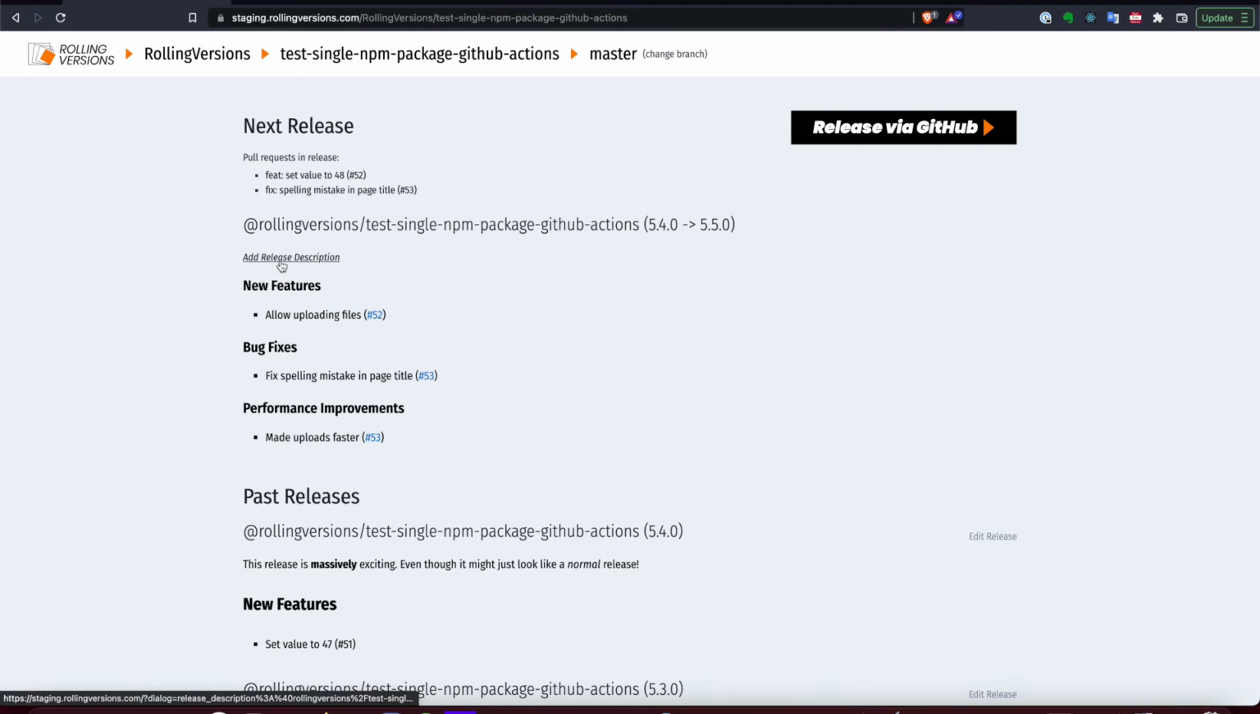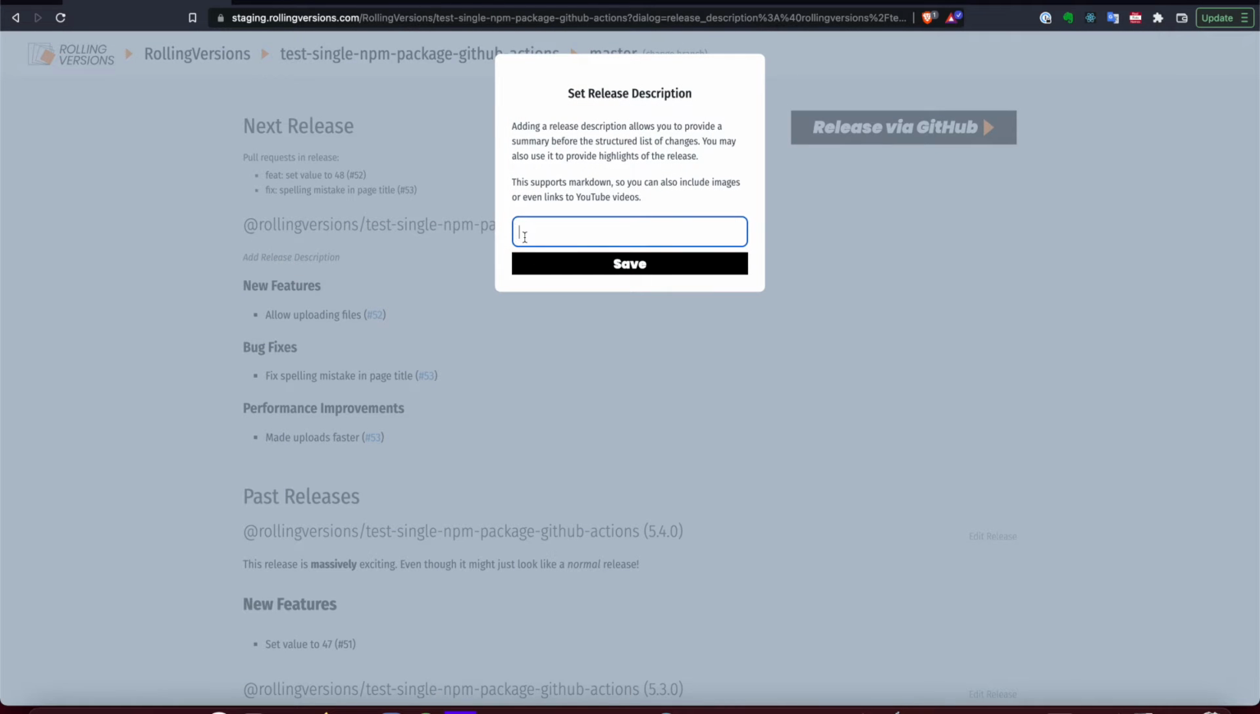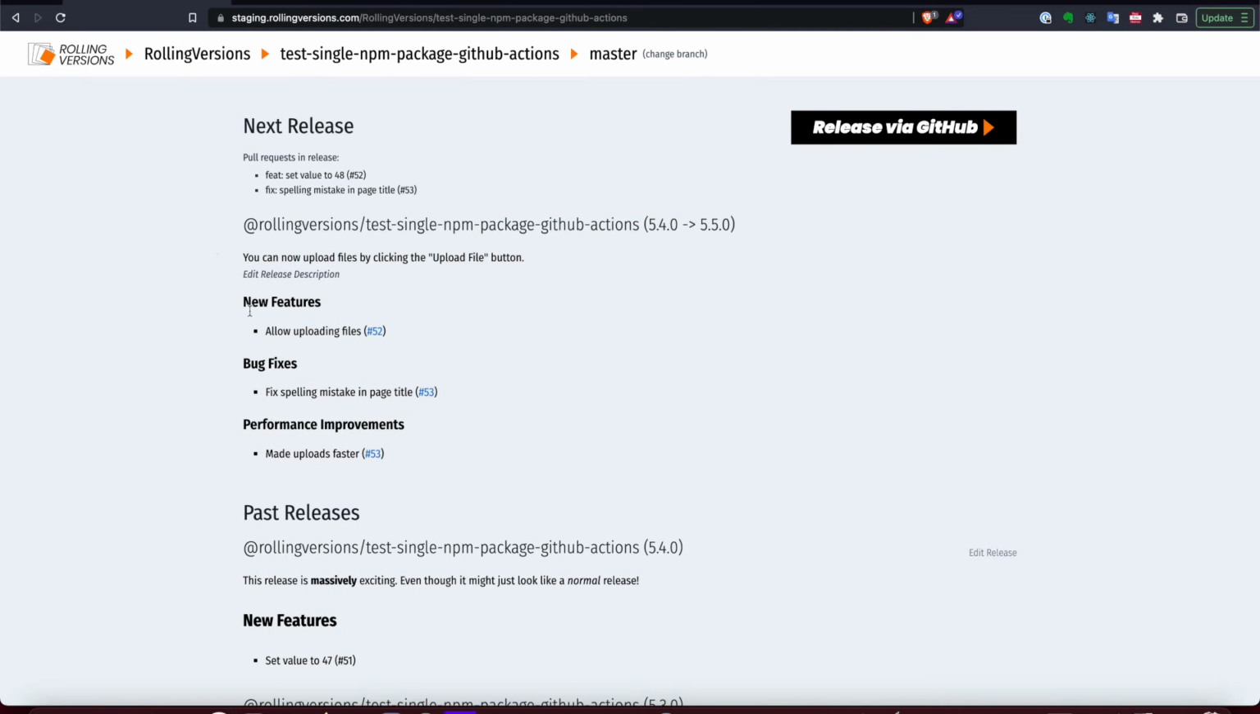The next new feature is we also have the option to add a release description. So this lets you add text that appears before the list of features and bug fixes. So for example, here we might go, you can now upload files by clicking the upload file button. And this would appear now as text before the list of features and bug fixes. Of course, Markdown is supported here, so you can use links and images and so on, however you would like to. I'll show you what that looks like just when we release that change.